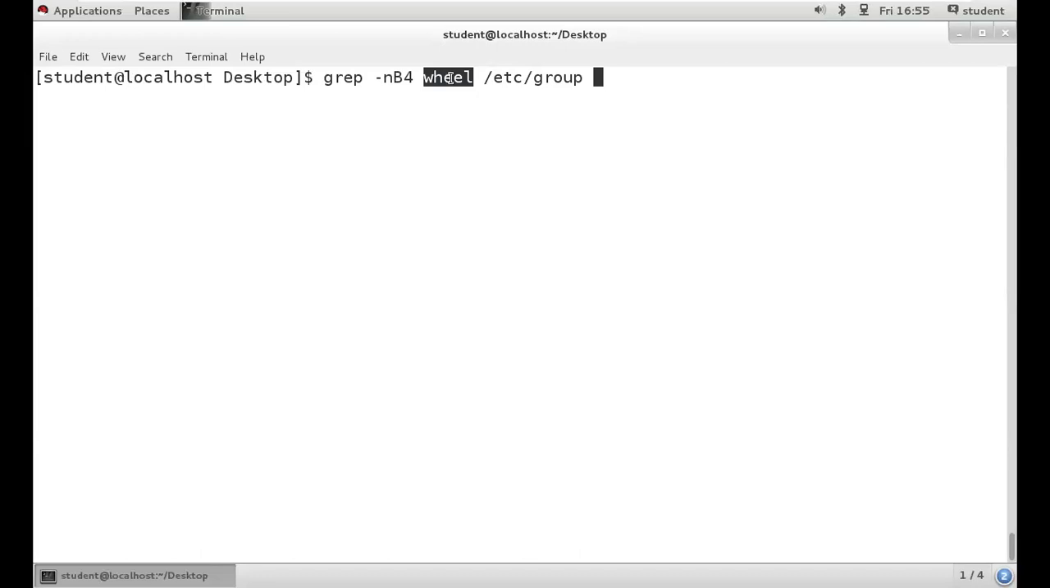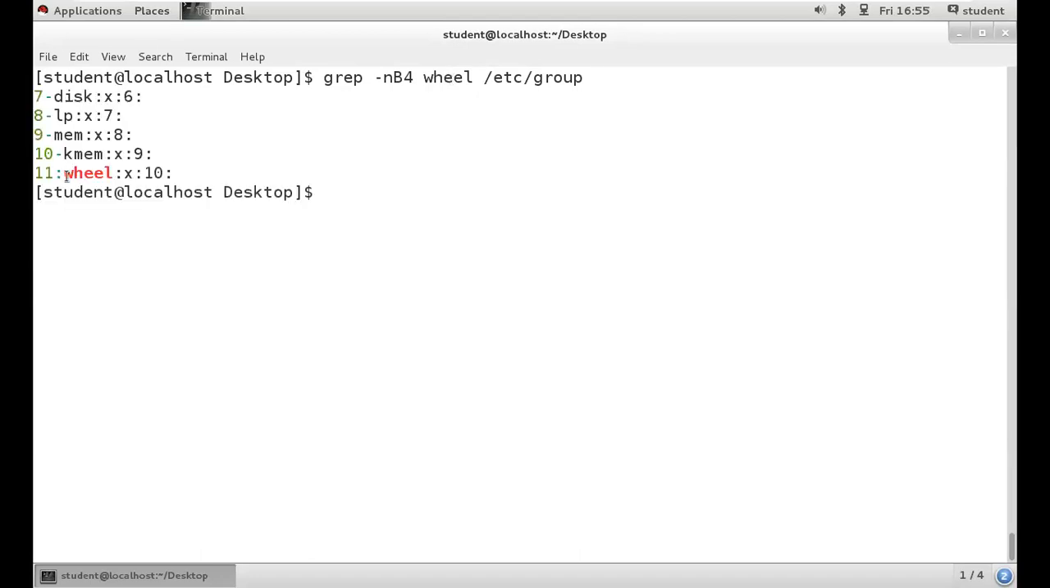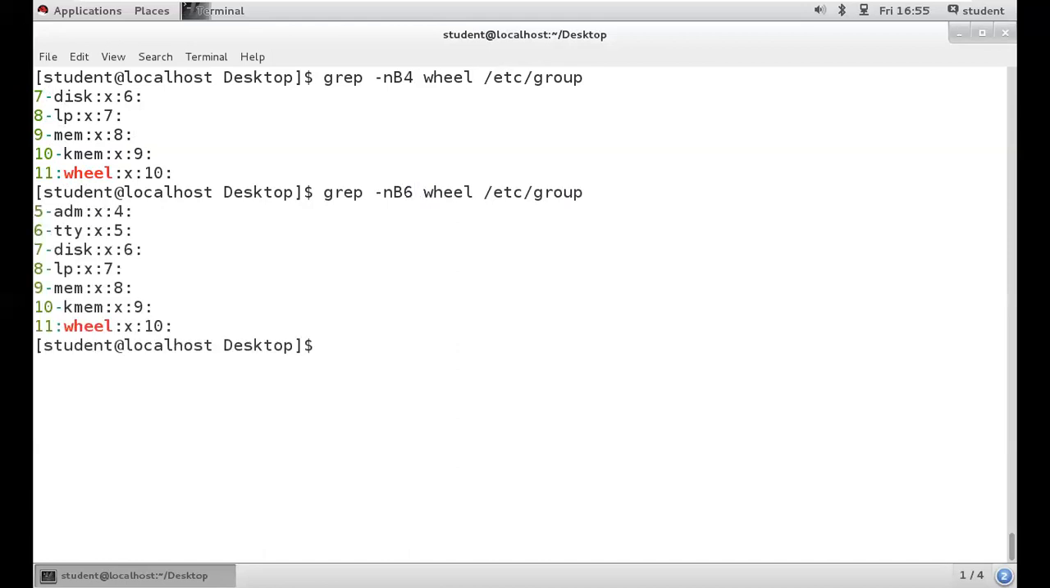Depending on your requirement, wheel is a word we are trying to find from the /etc/group file. But here we provided one option along with the wheel word. We are going to get an additional 4 lines before wheel. Got it. The 11th line is wheel. Before wheel we will have 4 lines: 10, 9, 8, 7. Clear? I hope you got it. If you want, you can give 6. You'll get 6 lines before.